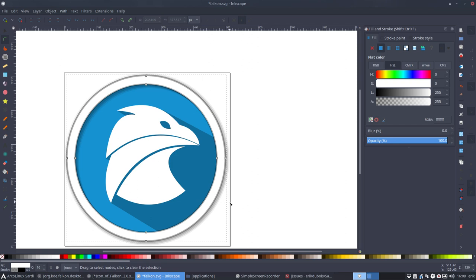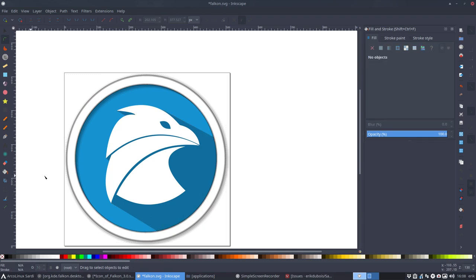When you do Page Up and Page Down, you're actually changing the depth, the layers. Page Up, Page Down. Now I have moved the ring to the bottom, which means that the shadow shows. When I move it back up, Page Up, Page Up, Page Up, Page Up, the shadow is behind this object, this ring. So that's done.